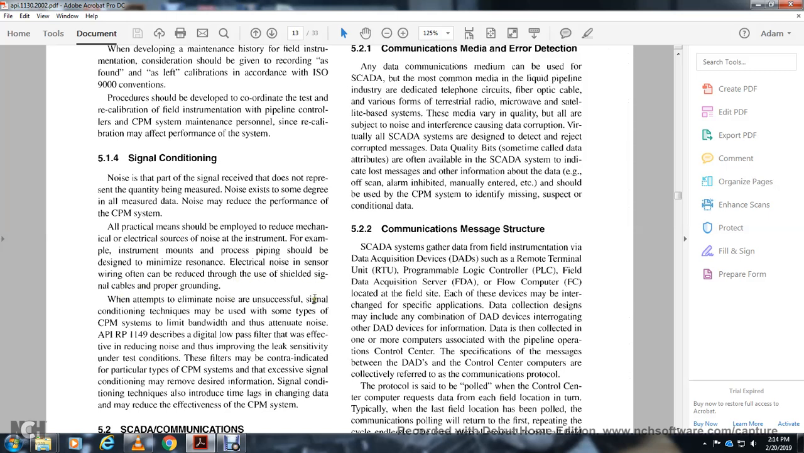When attempting to eliminate noise, successful signal conditioning techniques may be used within some types of computational pipeline monitoring systems, such as limited bandwidth attenuation. API Recommended Practice 1149 describes the digital low pass filter with the effect of reducing noise and improving leak sensitivity under test conditions. These filters may be contraindicated, particularly with the computational pipeline monitoring system. Excessive signal conditioning may remove the desired information signal. Signal conditioning techniques may also introduce time lag and change data that may reduce the effectiveness of the computational pipeline monitoring system.